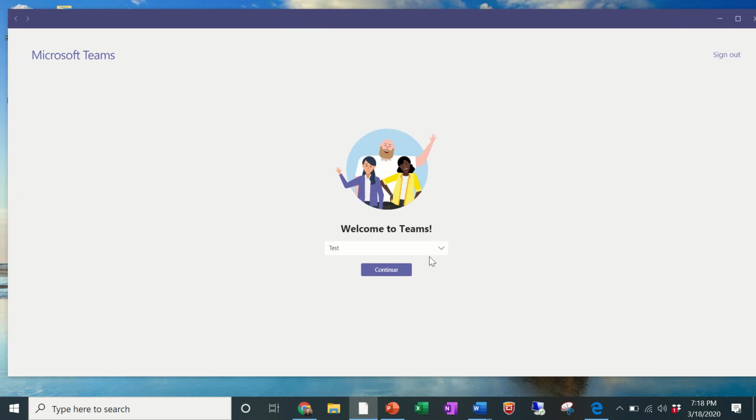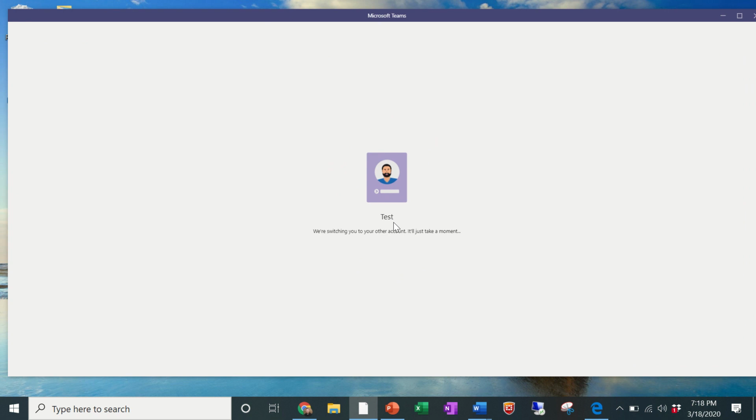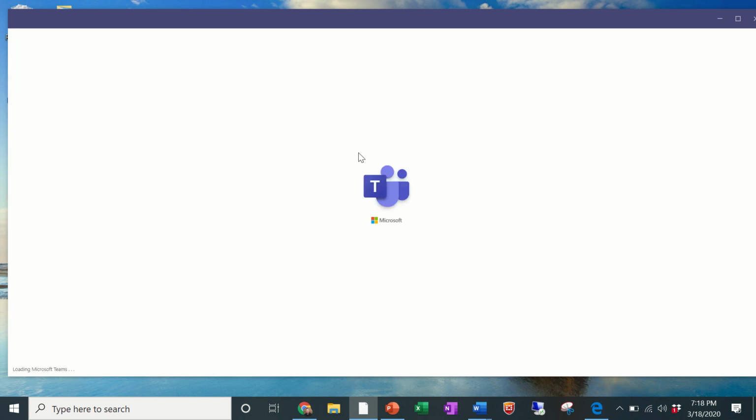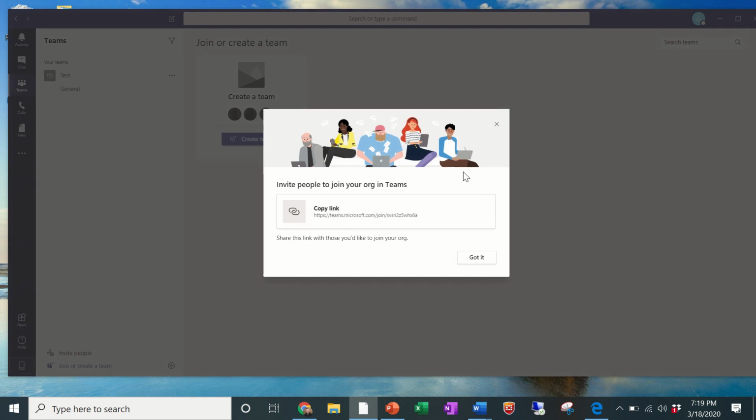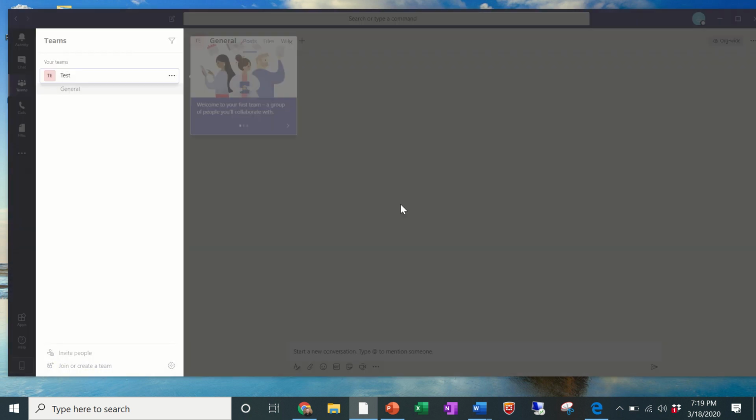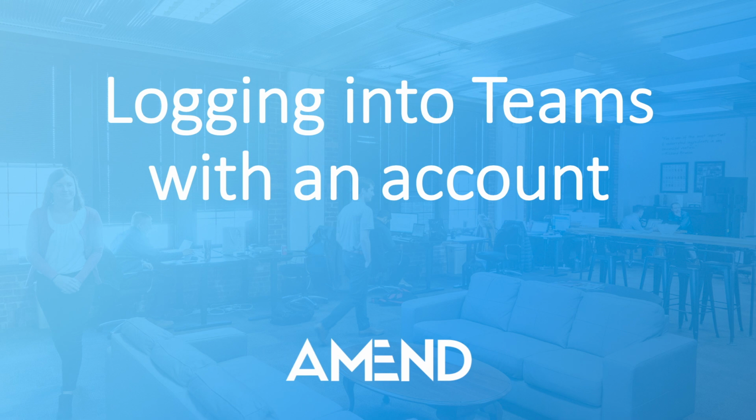Once it's launched the desktop app, you'll see this Welcome to Teams. You'll click Continue once you select the company that you're part of or the team. And then it'll load through here. It'll be launching your Microsoft Teams for you. And now you see this starter page. First, it'll go through a couple things that Teams can do. You can go through these or read them if you haven't done it before.